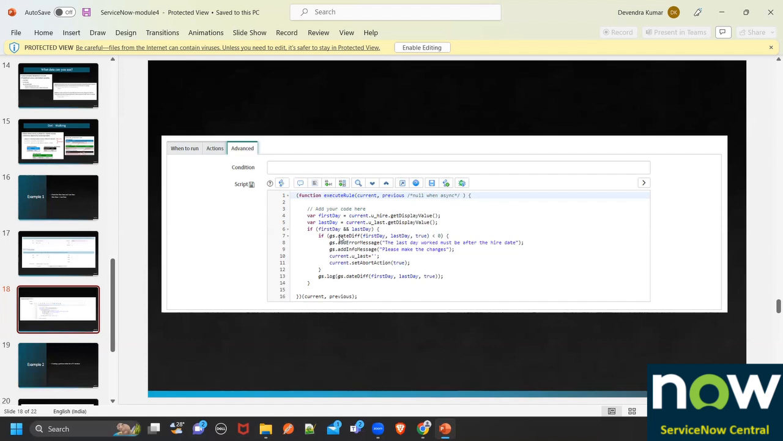Okay, so let's say it can happen that some people are very smart. They will try to put some incorrect values, or some people will try to submit a blank form also. So I'm just trying to validate here whether both of the fields have any value or not. I've just put if first day and last day, which means they should have some value, they are not blank.